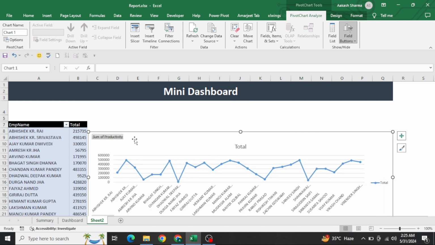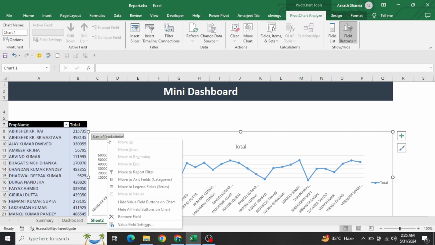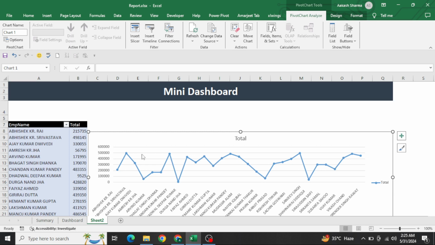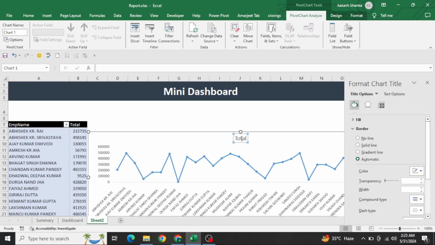You guys can do that, it is in our hands how we want to make it look, right? So hide all the buttons and remove the grid line. Okay, and give the name as productivity, employee wise productivity. Okay, you guys can see.